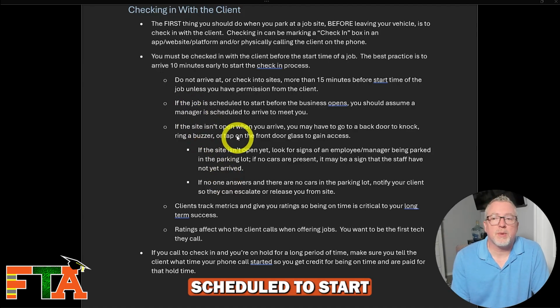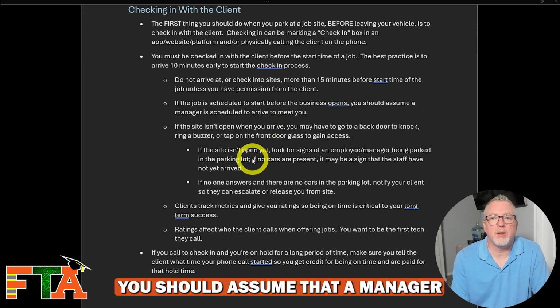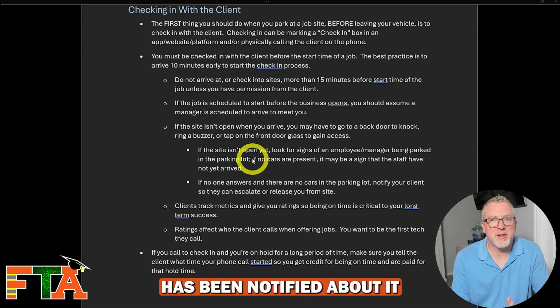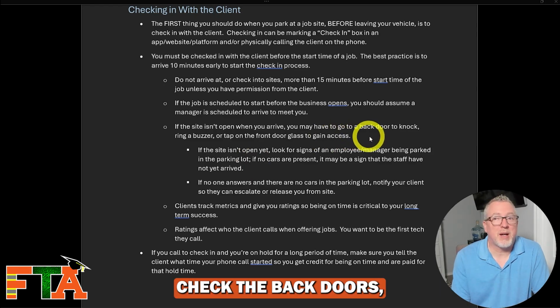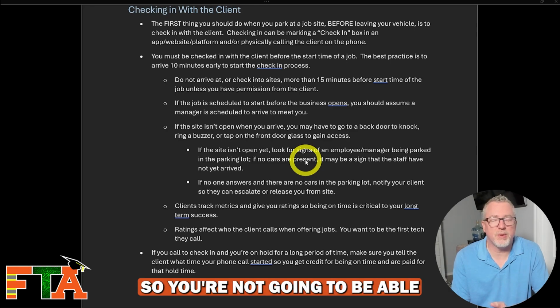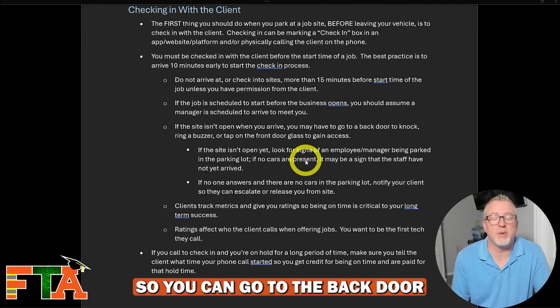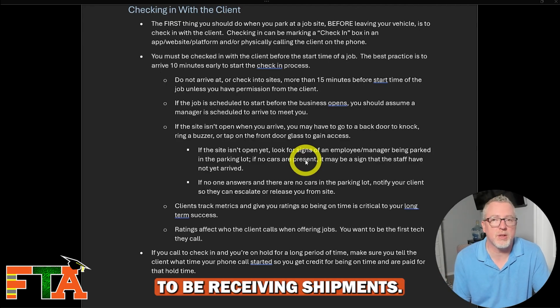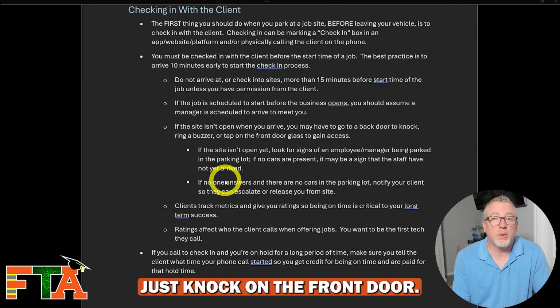So if the job is scheduled to start before the business opens, it makes things a little more complicated. You should assume that a manager has been notified about it and that they're going to be there, or somebody's going to be there. Check the back doors, especially at restaurants. A lot of times, you'll go before the restaurant is open, so you're not going to be able to get in through the front door, but there's a lot of activity that happens before they open, so you can go to the back door because they're going to be receiving shipments. The cooks are going to be there already cooking, so there should be a buzzer back there, or you can knock. Sometimes you can just knock on the front door.